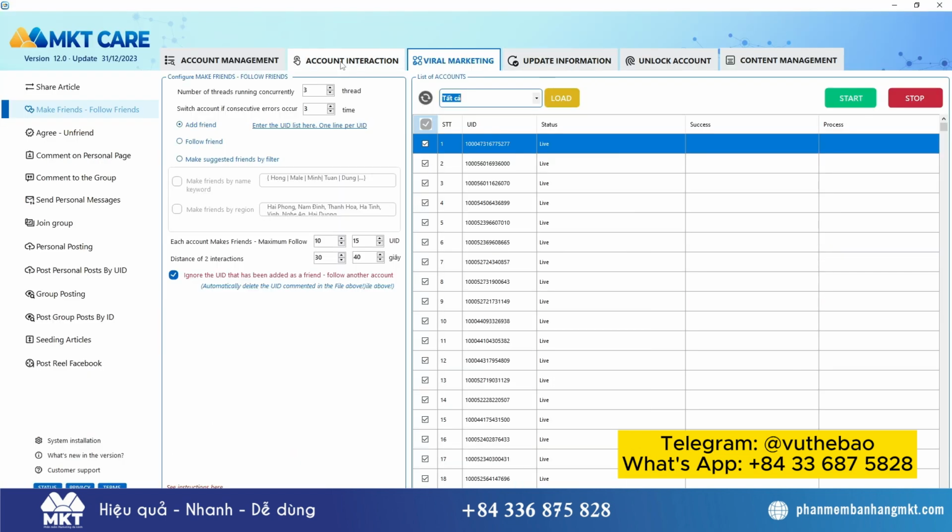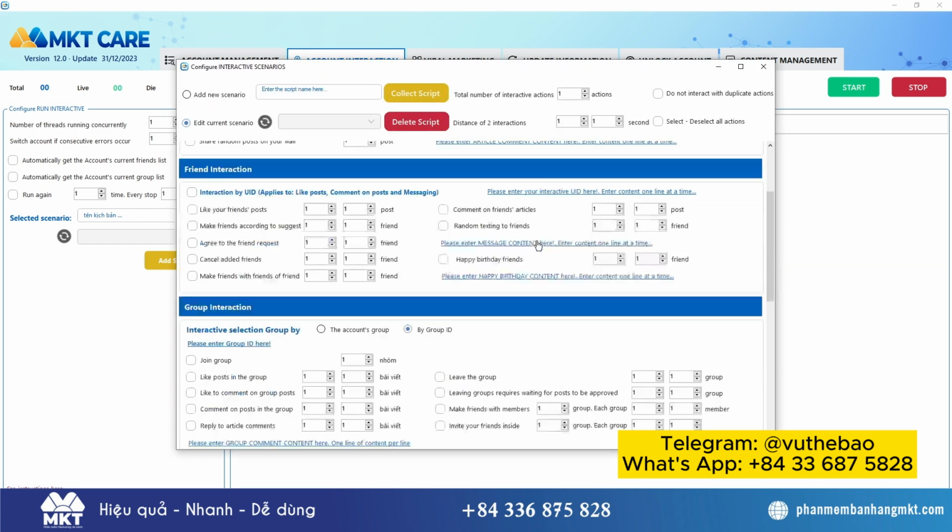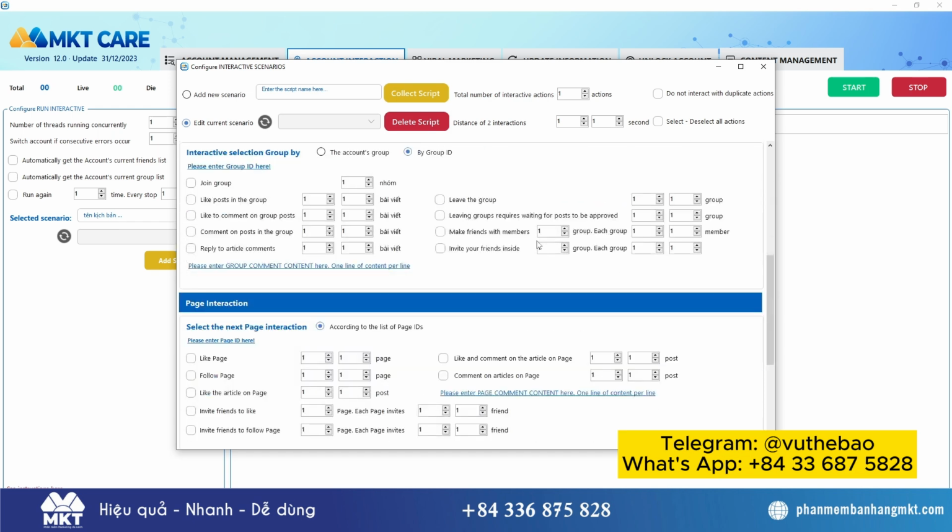After you've made friends with the object files you want to drag into your group, please run the feature in the nick raising script that invites friends to join the group. You choose the number of people you want to invite to each account, then press start.